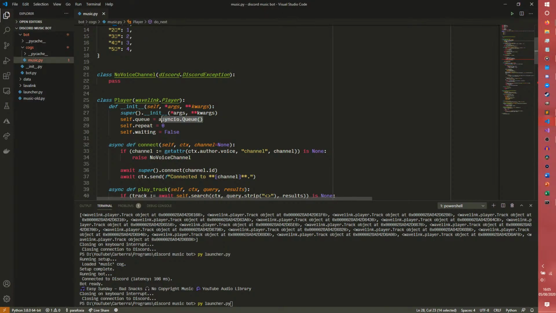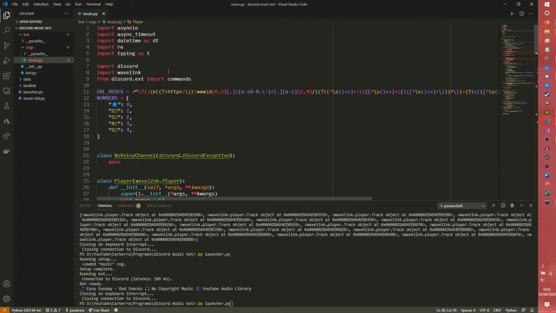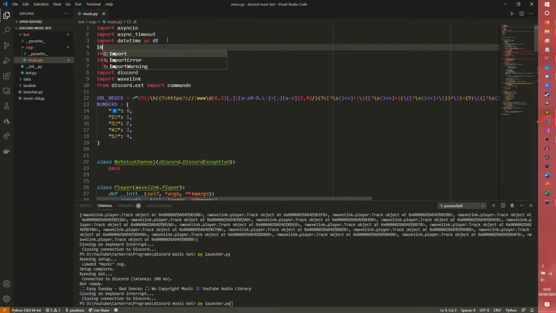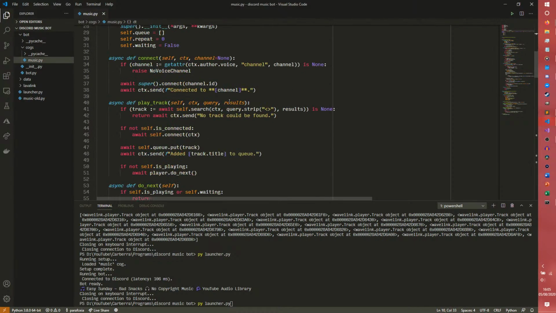Self.queue is not asyncio.Queue, that's rubbish. However, we can just have a list, I'm pretty sure now. I don't know if we'd want a dequeue. I don't think we need a dequeue. Or a deque, so it is a deque. I keep getting that wrong. If we do need to put random, we'll do that later.